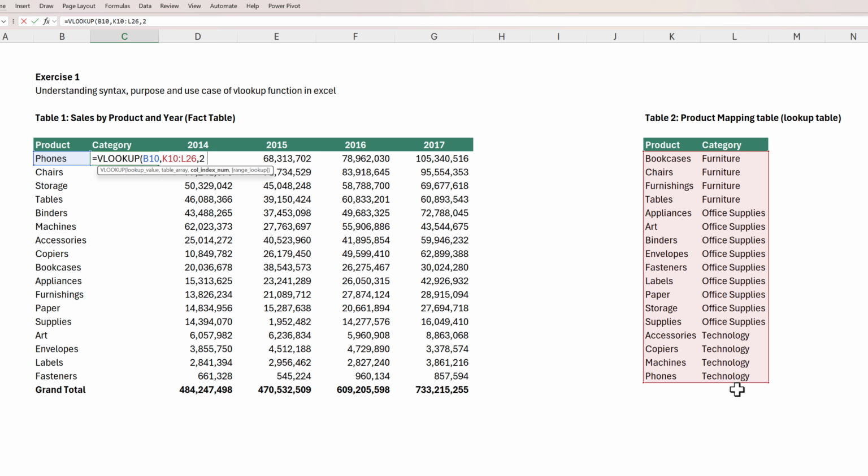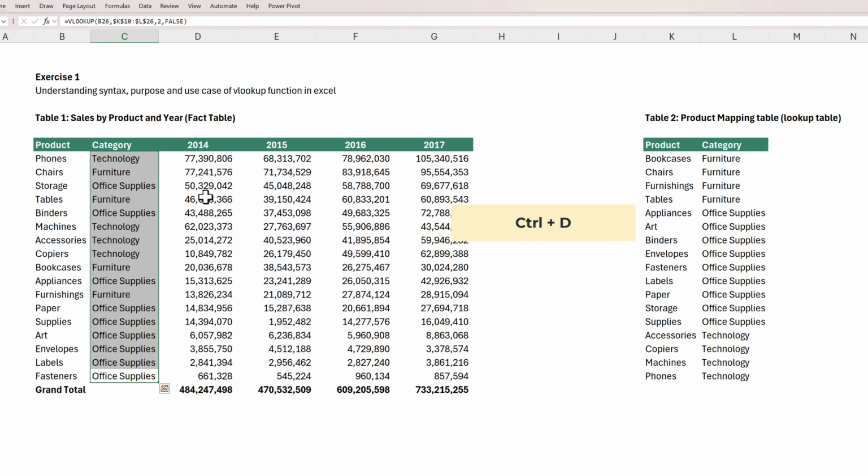The fourth argument basically asks if we want the function to pick up exact matches of the lookup value, or if approximate matches are fine as well. We want exact matches in this case, so we will go with false. And now I can just fix the ranges, which means that as I move the formula down, the ranges that I have given for the lookup table will not change. And then I can drag the formula down.